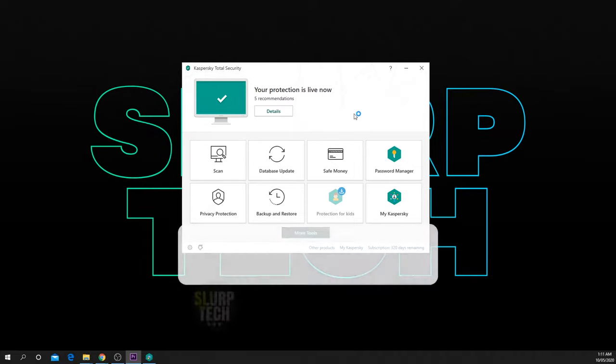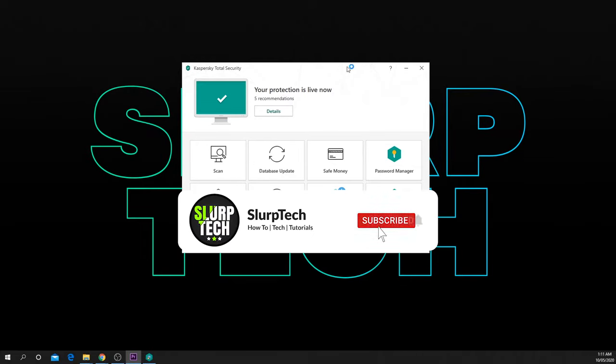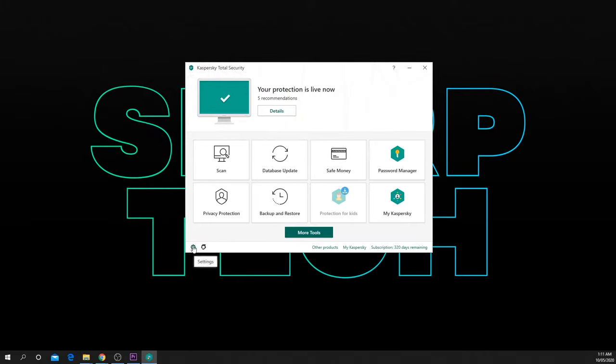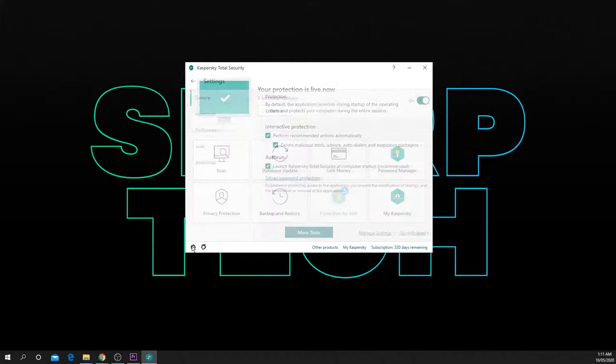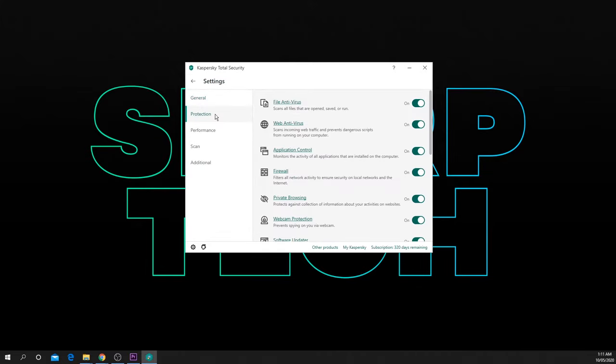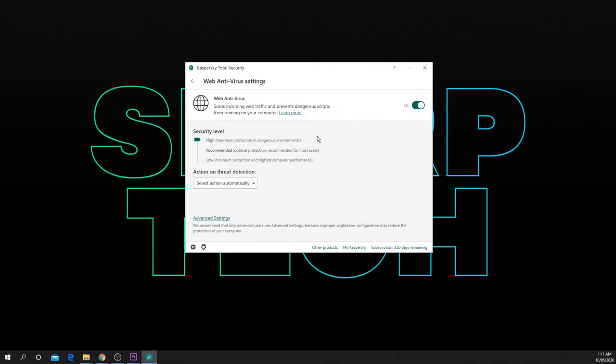In this video, you will be learning how to unblock or whitelist a website with Kaspersky Internet Security. Start by launching your Kaspersky application and opening the settings via the gear icon in the bottom corner. Switch to the Protection tab and select Web Antivirus.